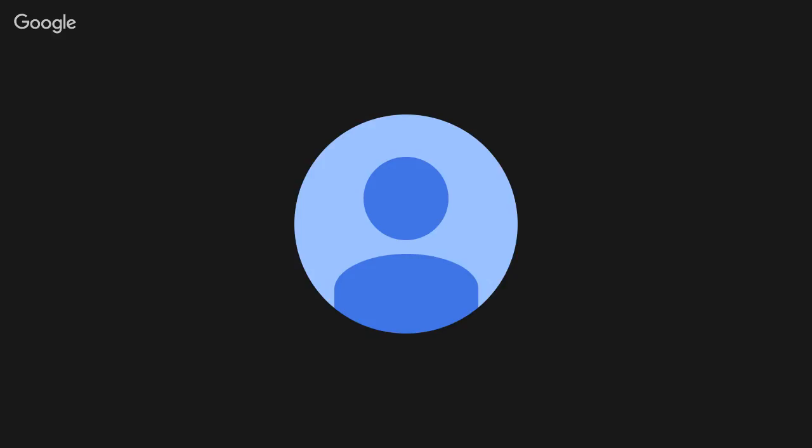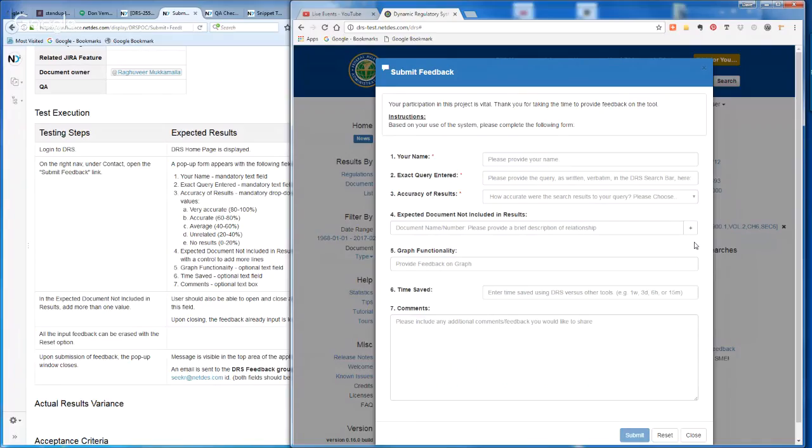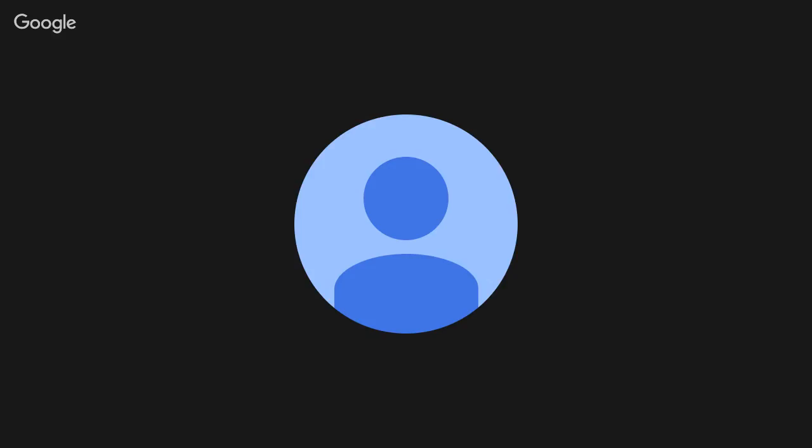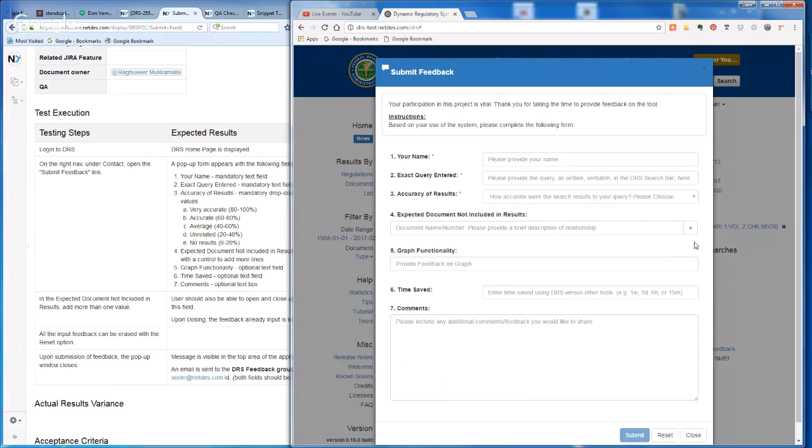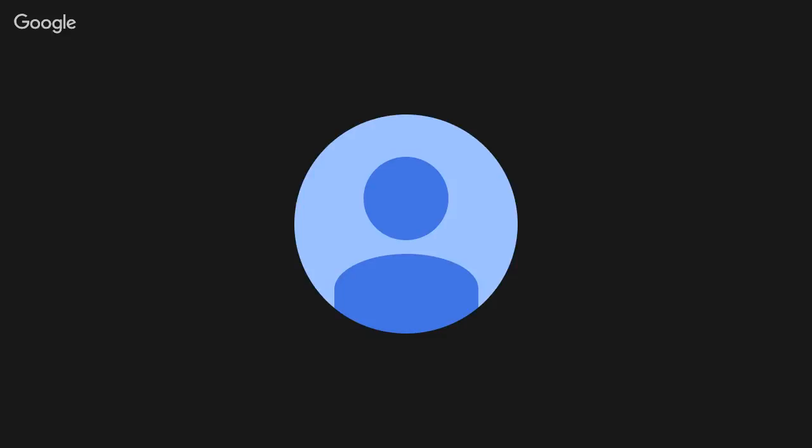Expected document not included in results. An optional text field. I don't see the mandatory dot, even though, okay. An optional text field with a control to add more lines. I see the plus sign. Got it. That looks right. That's a pass. Graph functionality, an optional text field. That looks right. Time saved, an optional text field. That looks right. And comments is a text box, and that looks right.